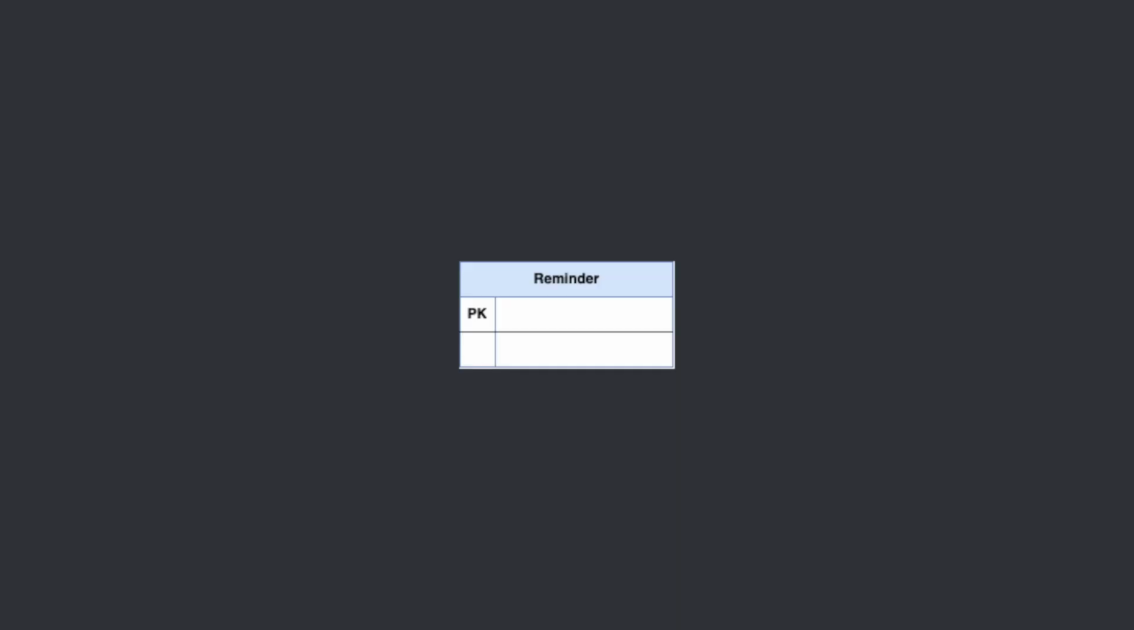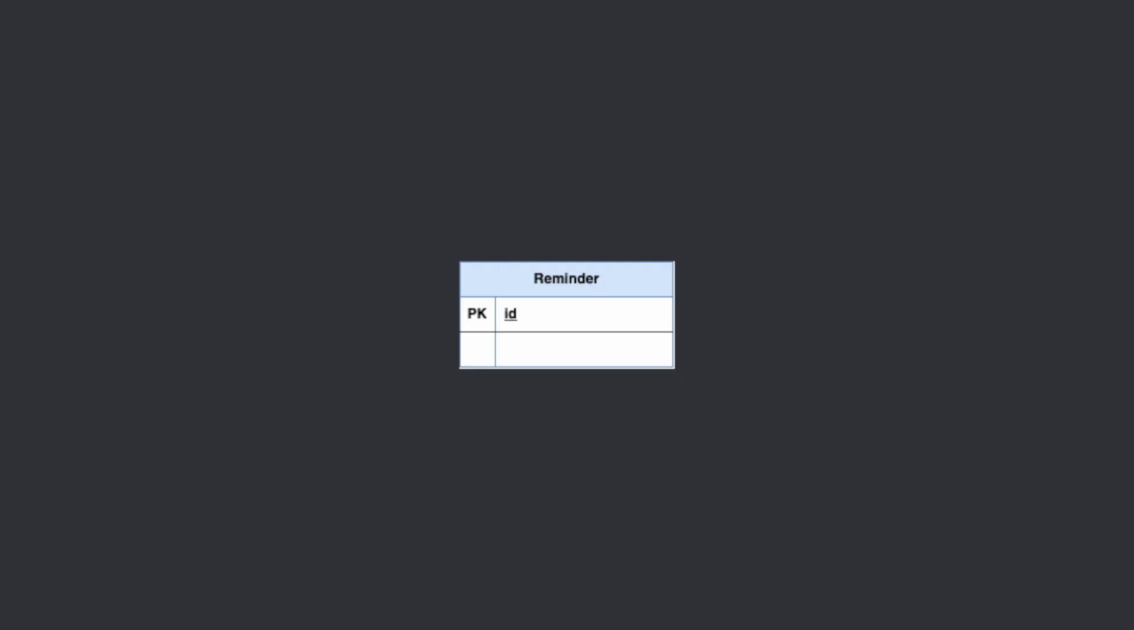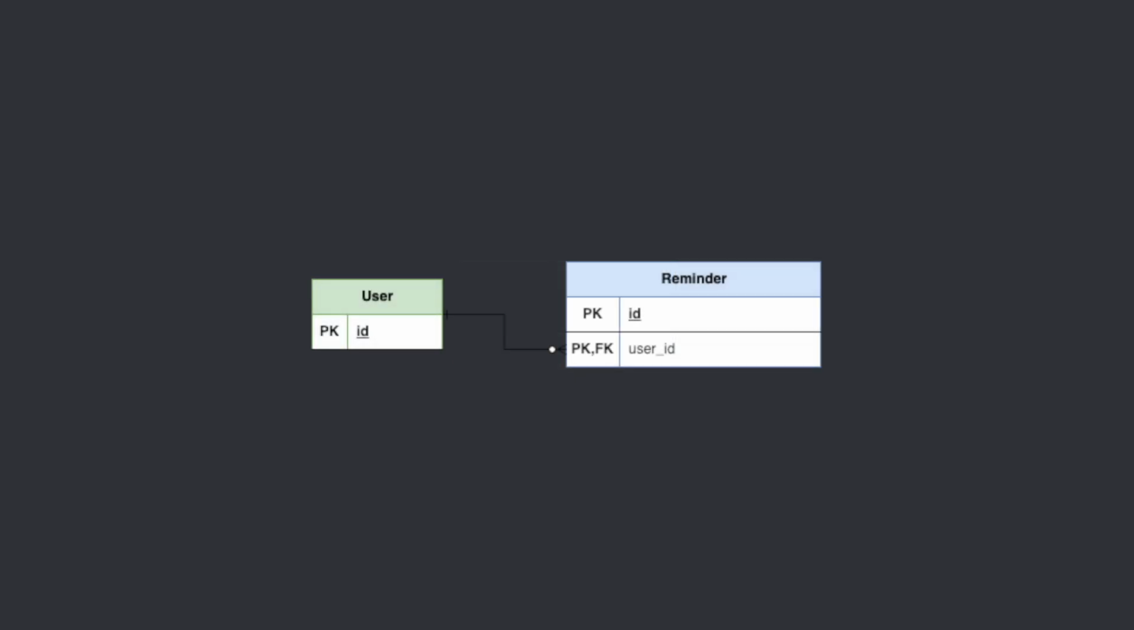A reminder can have a unique identification number. We also want a way to know who owns a reminder. We don't want another user getting reminded for something they did not make, nor do we want another user deleting someone else's reminders. We will define this as a user ID column on our table.